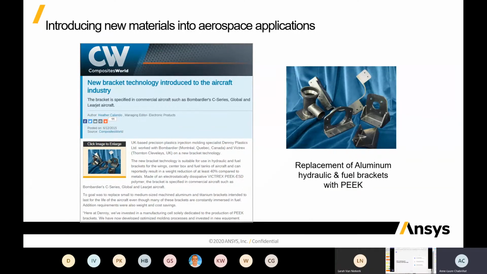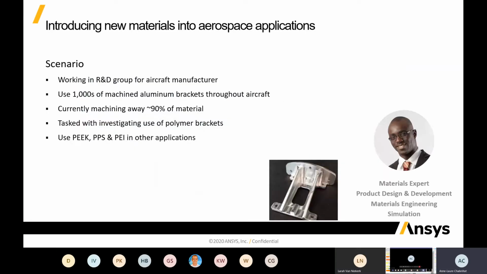The idea was, what if your boss looks at this, says, well, Bombardier achieved 40% weight saving in this, and you're the material expert or the R&D expert, and he's coming to you and says, hey, I saw they're doing this. Why aren't we doing the same? And is PEEK the best material? There's also PPS that has been considered. What else could we use? What would be the implications for us?